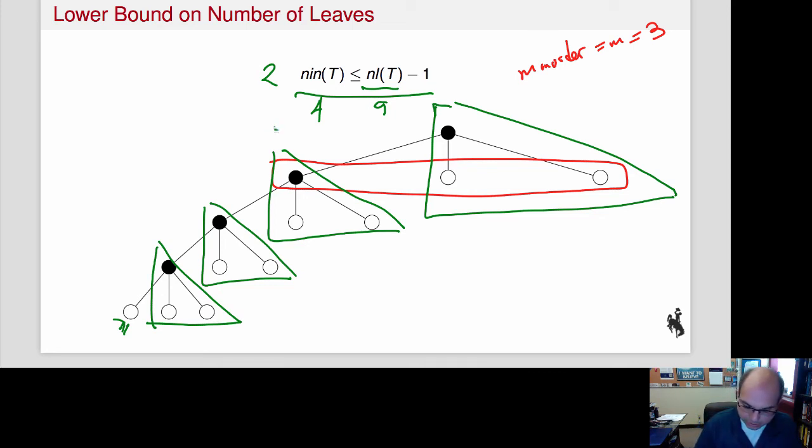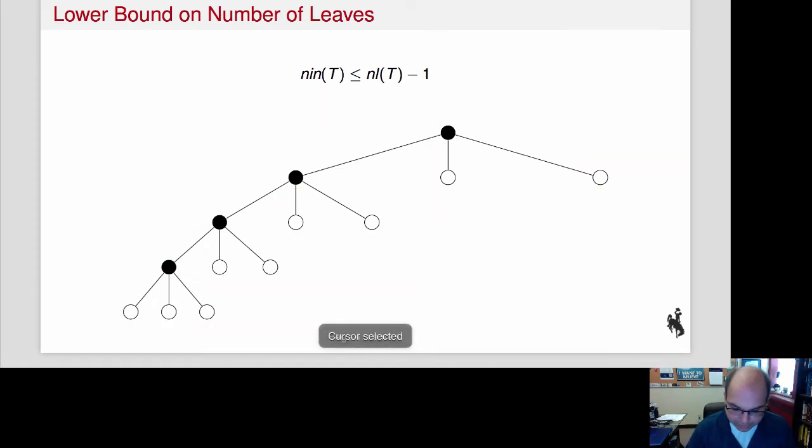Okay, so where's the 2 coming from? I have 3 children, because that's the minimum order, and one of those will have children of his own, right? That's the pattern, and the other 2 are leaves. So this is actually equal to m minus 1. Okay, so that's what we think will generalize. Okay, so let's try to prove that.